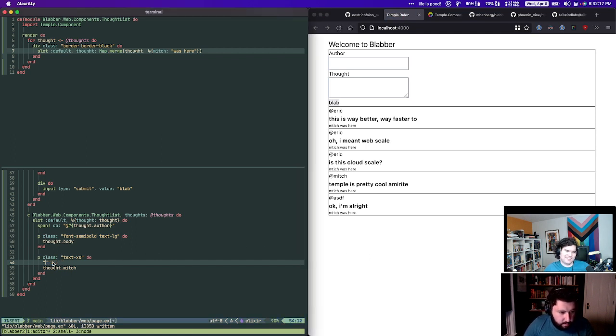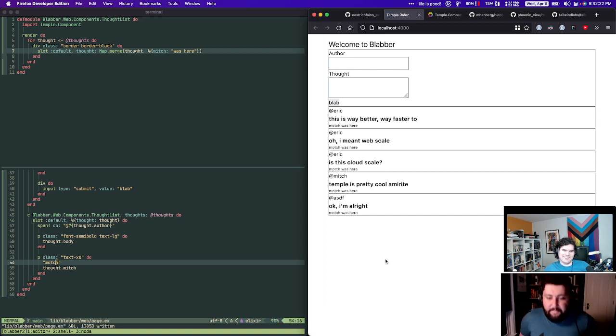I guess it really would be this though. There you go. Cool. Yes, and then with slots, the default slot is just a basic thing like that. But you could also have more.